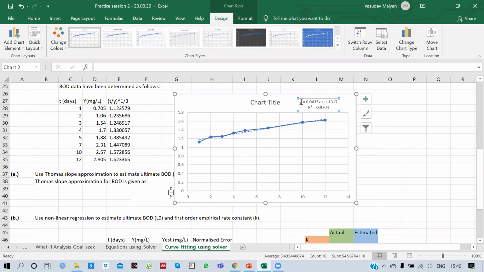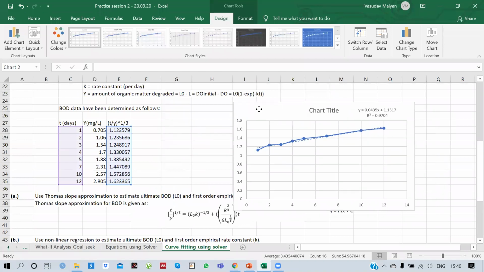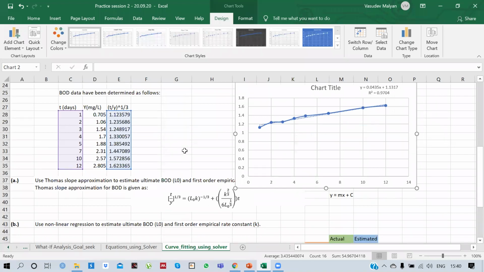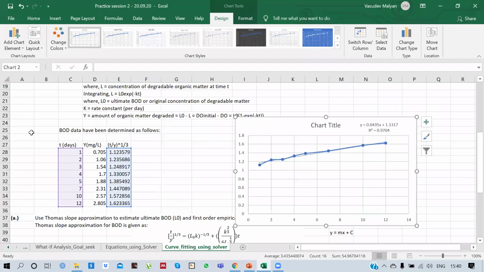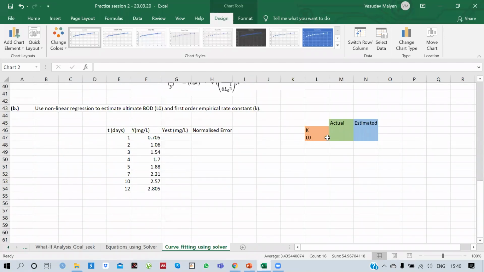And using this particular equation we have got from the chart, we can calculate K and L naught. So I want you all to try and calculate K and L naught. The solutions to this question will be provided to you, but I want you to try first. There is only some simple mathematics required, and I hope you are able to do it. So we'll go to the next one. This was linear curve fitting. Now we will go to the next one, which is the non-linear curve fitting.